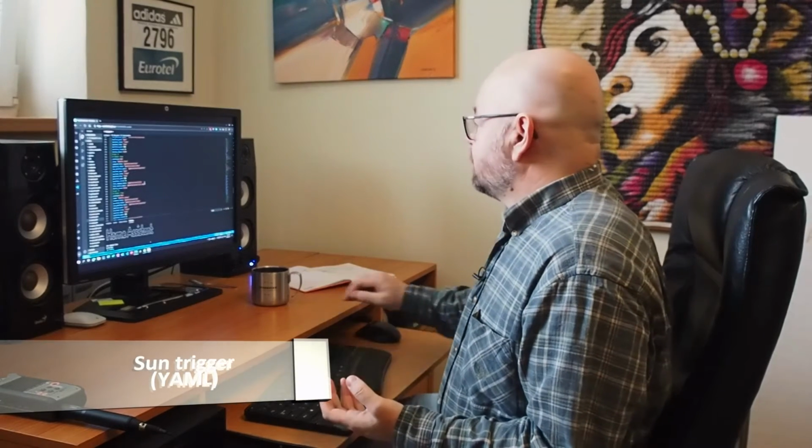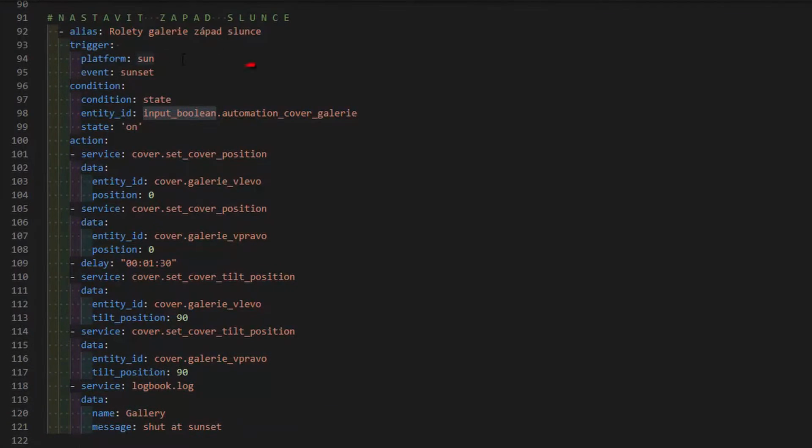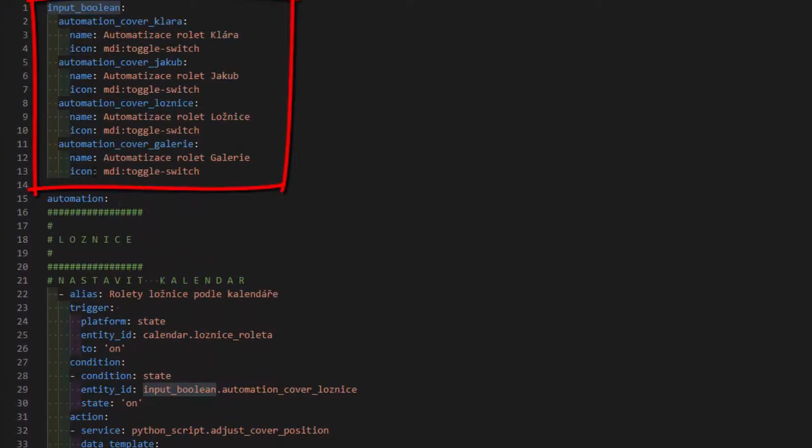Now how about the automations? The simplest automation I do is on the sunset, I close the covers. So when the sun is sunset, and I have the input booleans that I have defined here on top, where from the Home Assistant screen I can turn on or turn off the automations. I could have just turned off and on the actual automations, but sometimes I use input boolean because then based on that I could control multiple events.